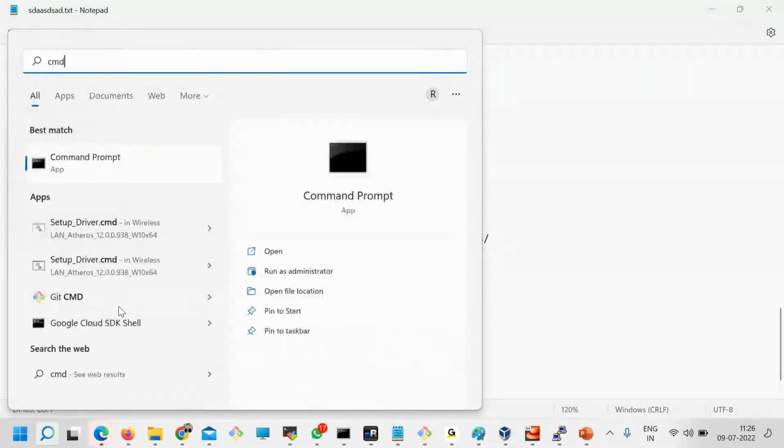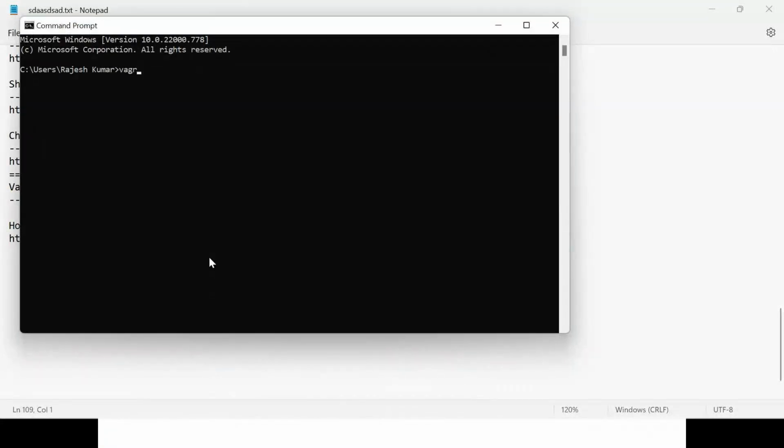CMD, vagrant hyphen version. Yeah, it's one of the latest versions only.